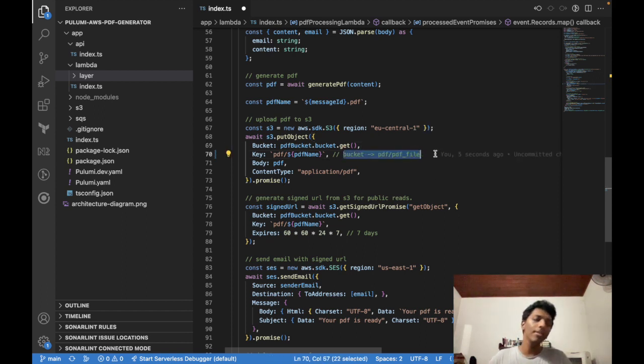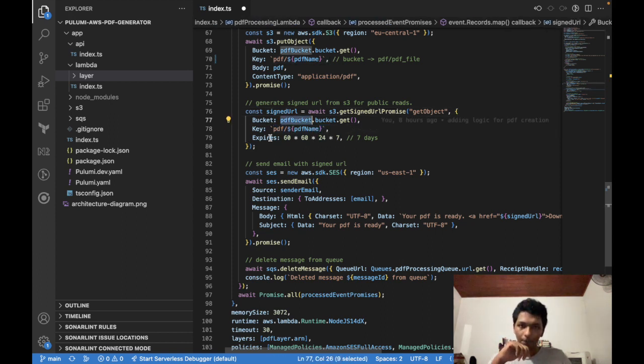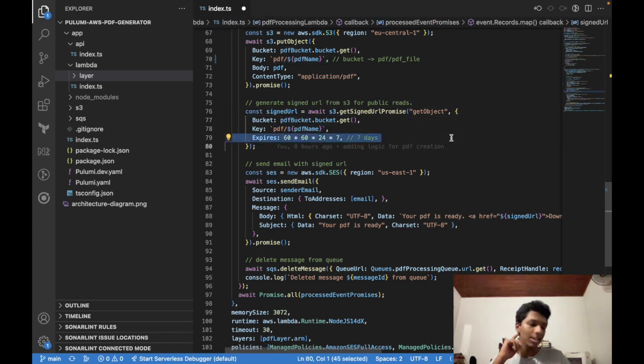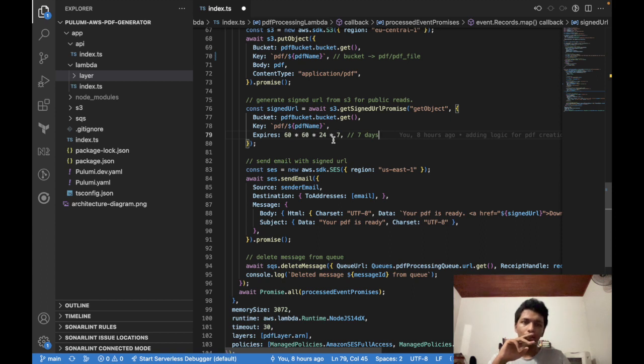So this is essentially the file convention, how the files will be stored. Inside the main bucket we'll have a directory called PDF, and inside that we'll have a PDF file. After we store the information, we can create a signed URL using the get object operation, using the same key and bucket. Then we are going to create an expiration date for the signed URL of 7 days. This is because it's 60 minutes into seconds, into hours, and then into 7 days.